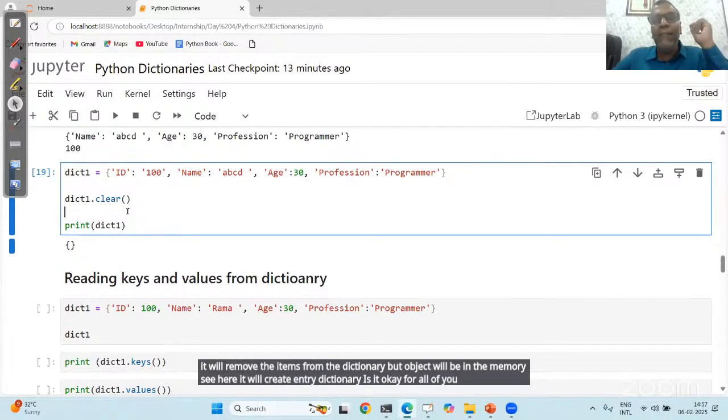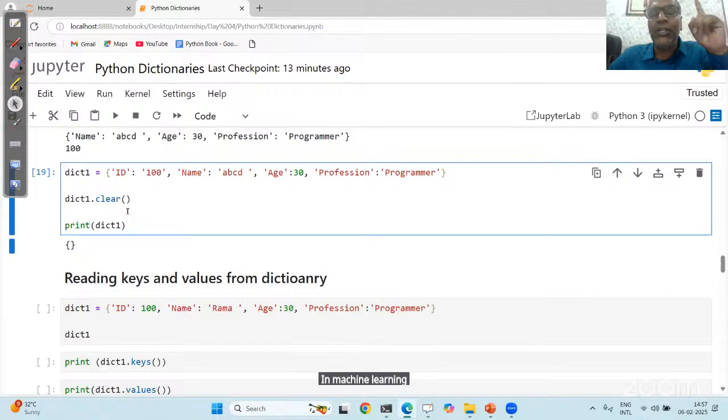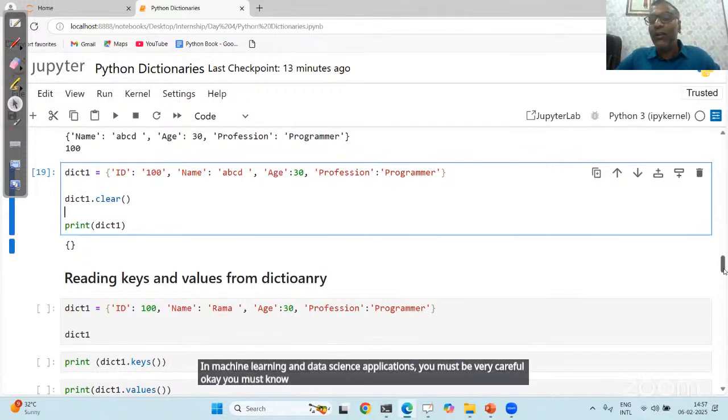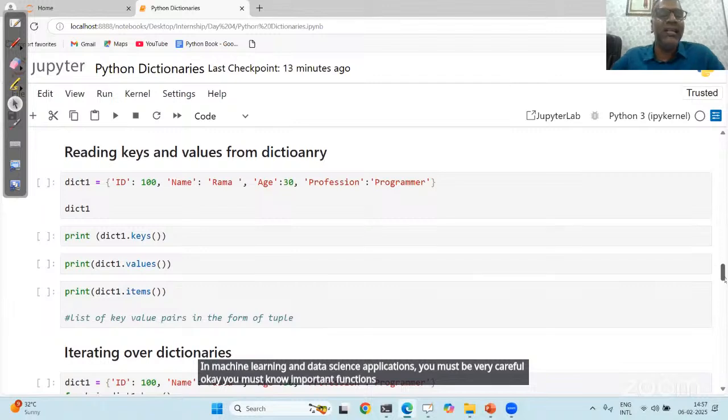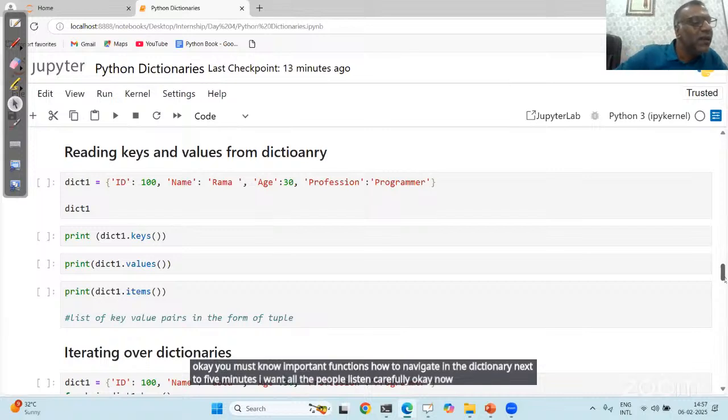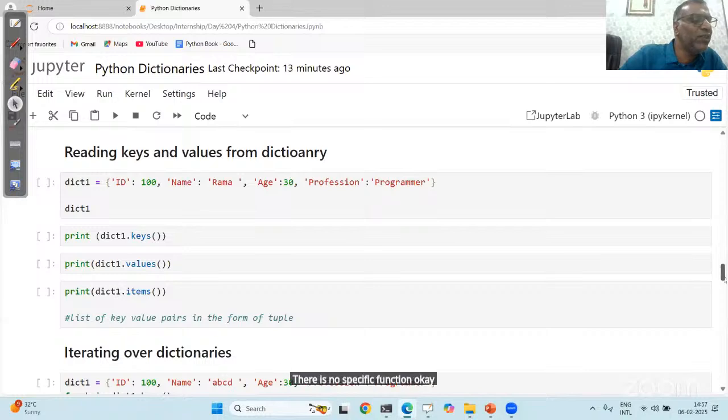Next, in machine learning and data science applications, you must be very careful. Okay, you must know the important functions, how to navigate in the dictionary. For the next 5 minutes, I want all the people to listen carefully. Okay? Do we have any function to retain all the? No function. Saujanya, there is no specific function. Okay, no function. Okay?